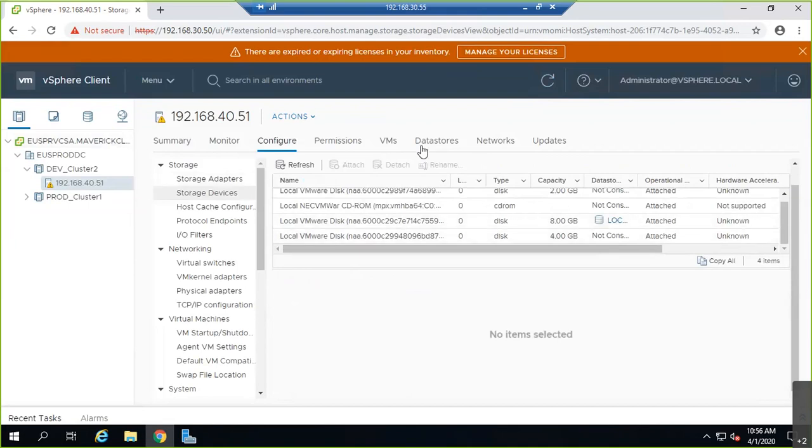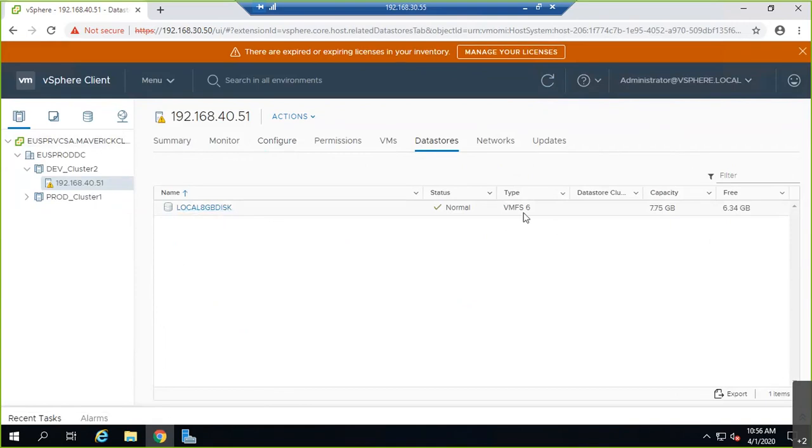Now you click on this host, go to data stores, you will see local 8GB is formatted with VMFS6 format, and after you format, 7.75 GB is the disk size. Out of 8GB overhead is gone and free is 6.34, and the rest of the space is in reserve for data store internal purposes. So if you format 8GB, you get 6.3 GB usable space. In real time, if you format 7 TB, you will get somewhere around 6.9 TB, 6.8 TB. Technically you call this a data store. Inside this data store, you will store your virtual machines.